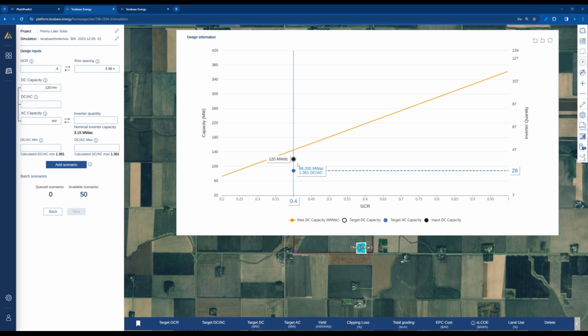You can see that the DC capacity dot has shifted down to 120, just like the input. DC-AC ratio at the inverter, also known as ILR or inverter loading ratio. This is an average DC-AC for the entire site. I'll put in 1.3.